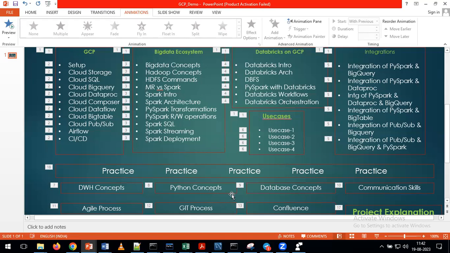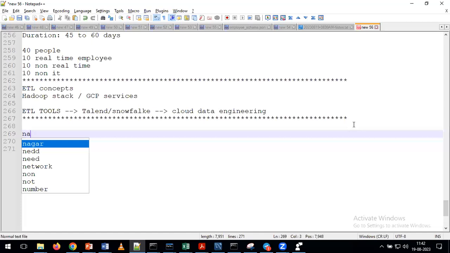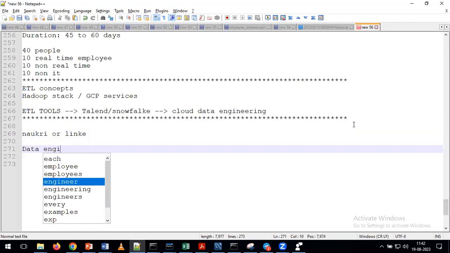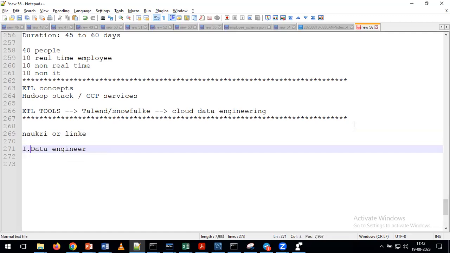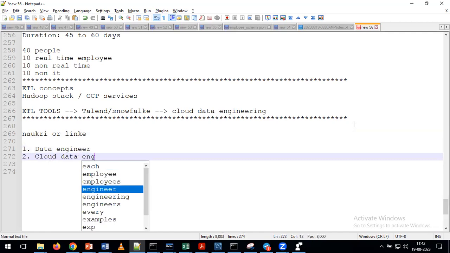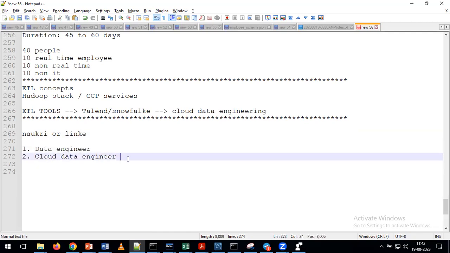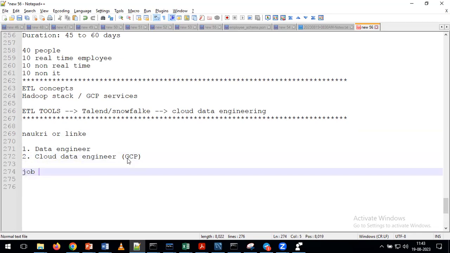Okay. I hope our admin team already sent the course content to you. Please go to Naukri or LinkedIn or any job sites and search for data engineer. That is one thing. And second, search for cloud data engineer. After completion of this course, you can go for either data engineer jobs or cloud data engineer jobs. Search for these 2 keywords, and obviously you will see some job postings.